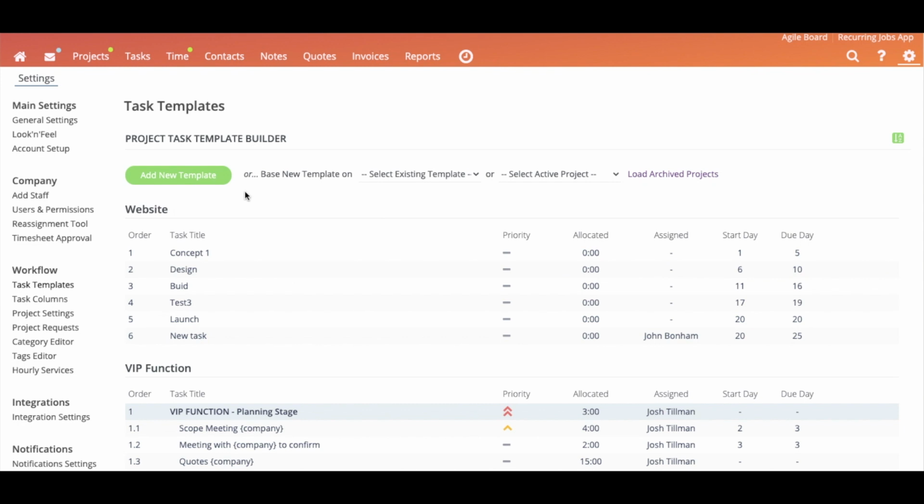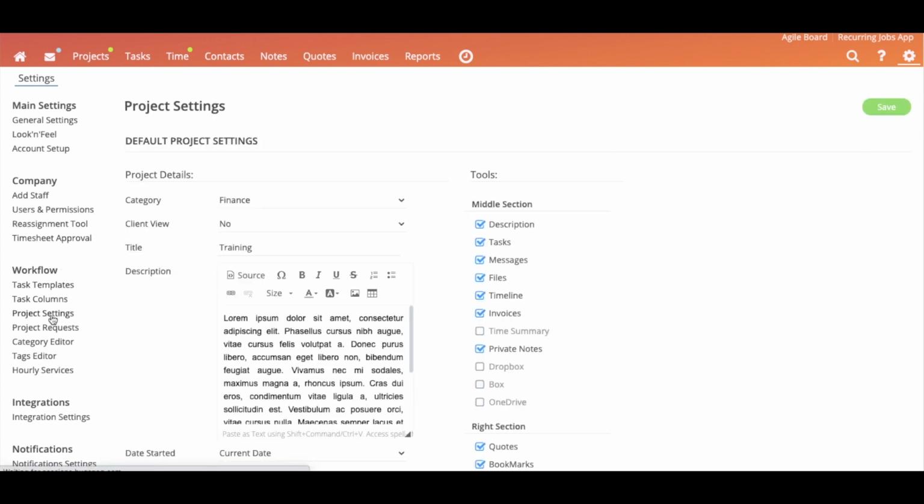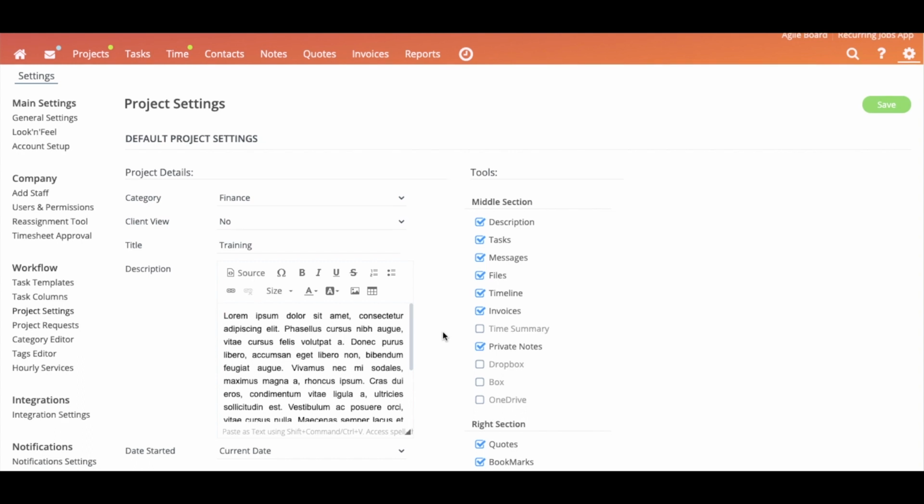Now, if you'd like to create a new one, just use this button up the top here, but please note again, if you're working from a trial or a brand new account, you'll have some of our defaults in the system, so take a look at those if you're looking for some ideas. Further down, there is the project settings. This is just your default information when we go to set up a project.